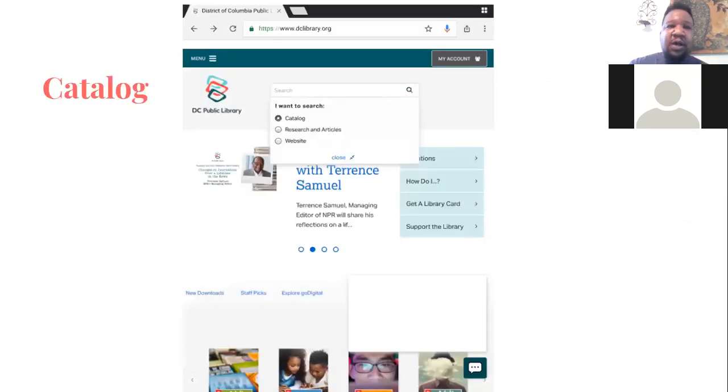Okay, so on the homepage as well, you'll see this search bar here. Now in the search bar, you can search the catalog, other resources and articles that we have, and then the general website. So if you want to look for a specific program and you don't want to go through the calendar, you can search that way. If there was an announcement about a free book giveaway, you can search the general website or homepage that way. But we're going to do a catalog search so that if you're at home, you can check out some of our materials.